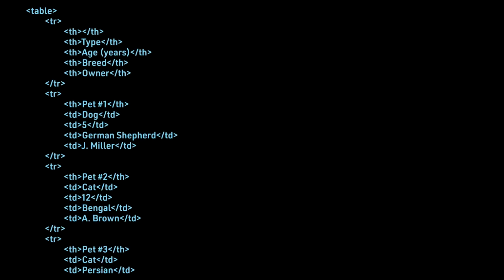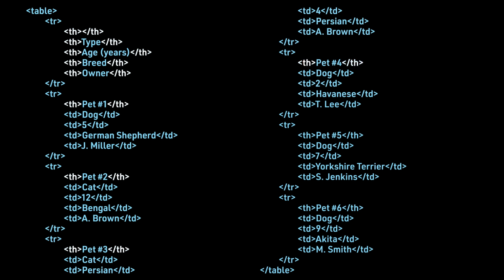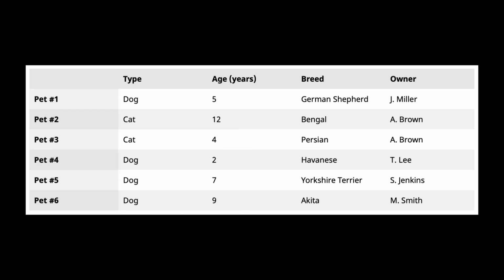here we see that table header elements are applied to the first element in each row. So pet number 1, pet number 2, pet number 3, pet number 4, pet number 5, and pet number 6. This is how this would display with some slight adjustments to the styling that we went over last week that instead emphasizes the rows and uses the table header element for the first cell in each row.